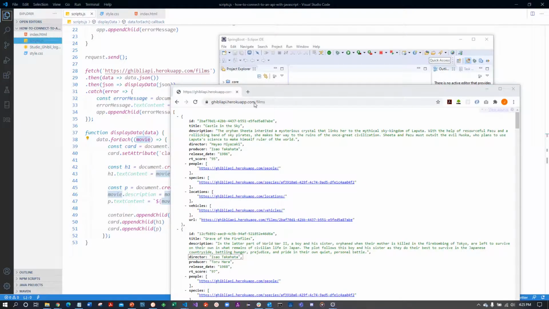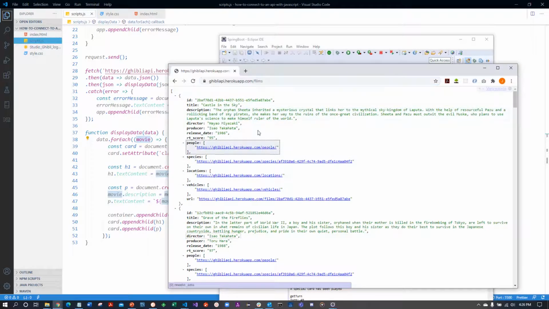But remember back when I made the original API call in the browser, right? This is an identical API call here. It's hiding, there we go. HTTP, same thing. So this is the JSON that's come back to us.